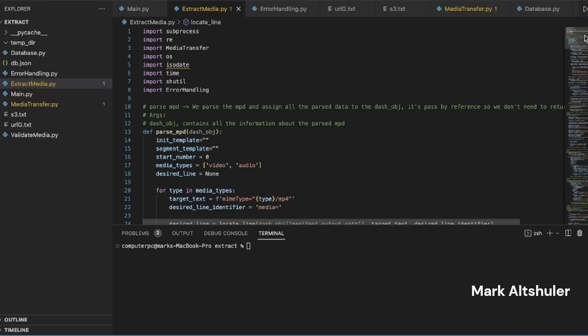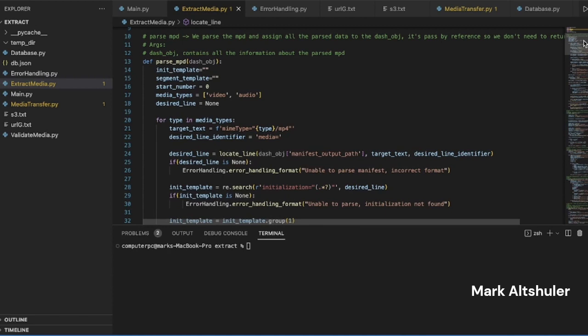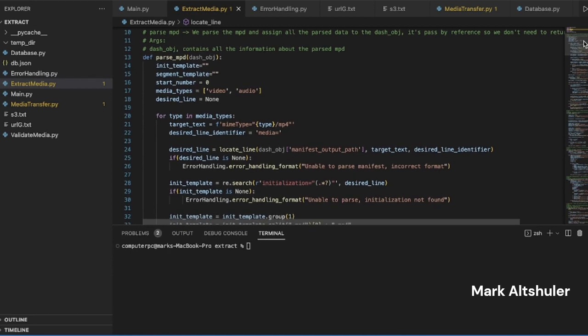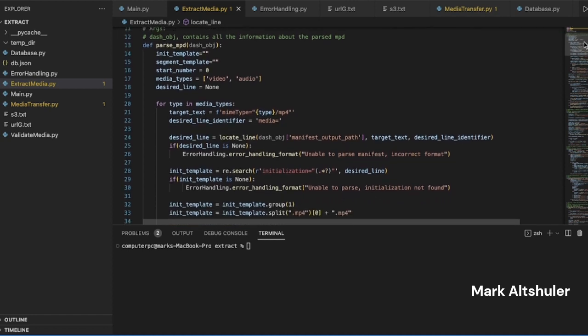Okay, so this is the extract media. This is the actual meat and potatoes, per se, of our application, of our script. So this is what actually takes the manifest content that we parse and stores it into the dictionary value that you saw earlier in main. And so this is what actually grabs all the content from it and stores it there.